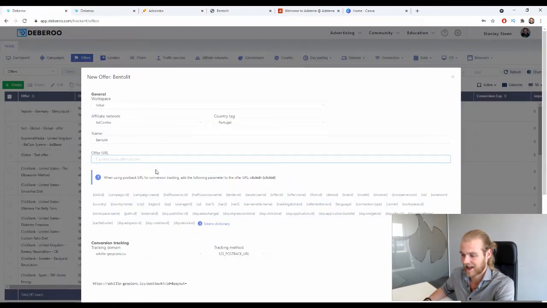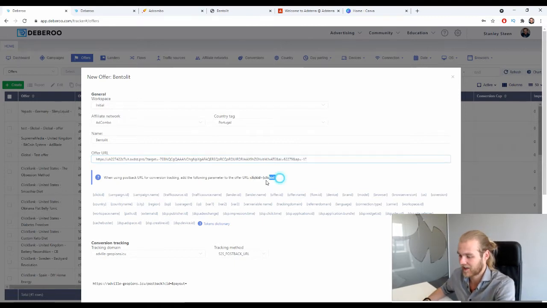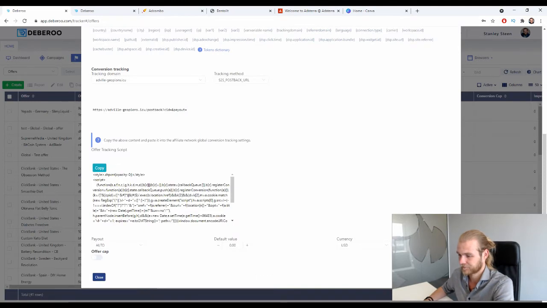and we're going to paste that in the Deberoo tracker under the offer URL. And then at the end of your offer URL, you want to add a question mark and then copy and paste this parameter that is shown below. Okay, so we can just paste it at the end of the offer URL and then we're good to go. All right, let's press save.